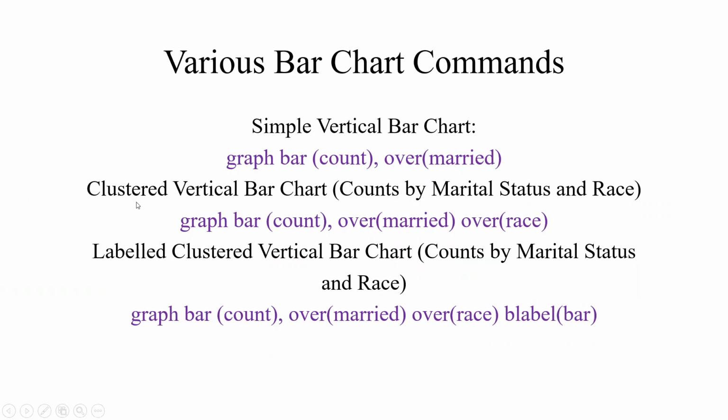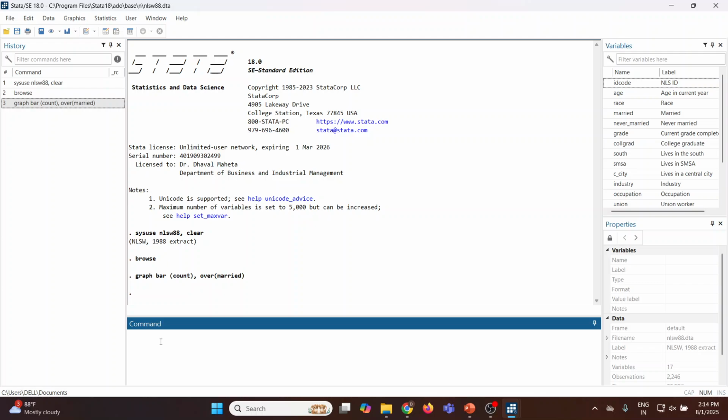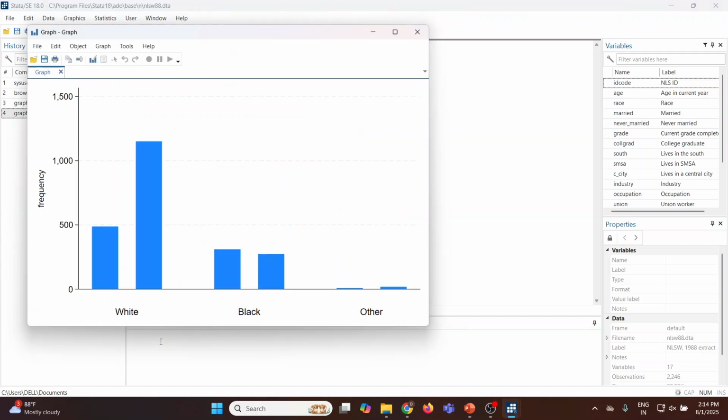We want to generate the clustered vertical bar chart. That is, we want counts by marital status and race. So we are including one categorical variable, which is over race, in the previous command. So again, I will go in STATA. I will activate the previous command by pressing page up and just write over race. Enter. So now my y-axis contains the race, white, black, others, and their marital status.